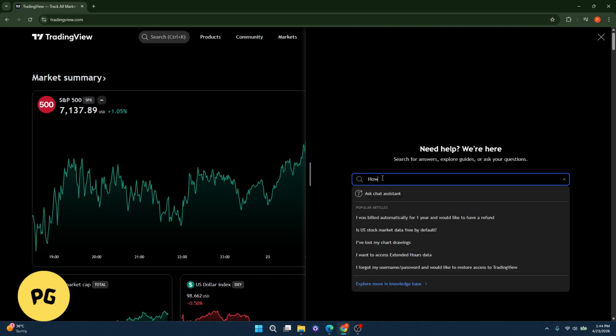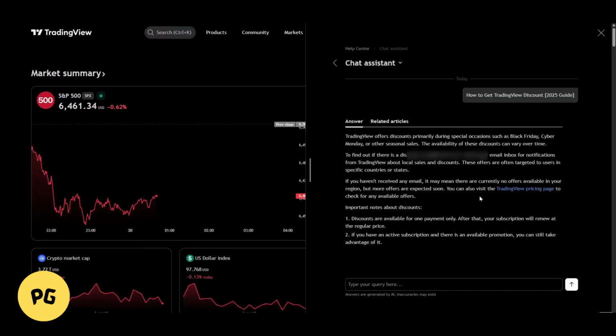With the chat open, type a message asking about current discounts or promotions for TradingView. After sending it, wait for the automated response. This assistant can provide updated information about any ongoing or upcoming offers.